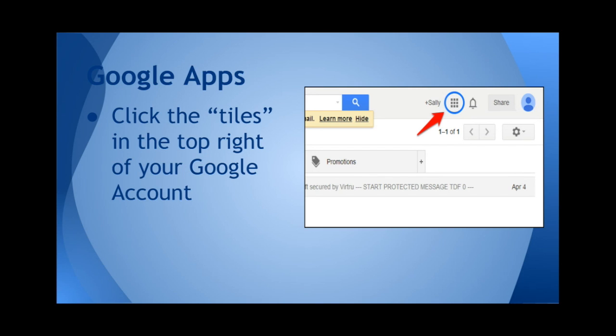When a user is logged into their Google account, in the top right corner, they will usually see some tiles, as we've illustrated here in this picture. If they click on those tiles, they'll be able to access what Google calls their Google Apps. So those are applications that live inside of each Google account, which is what we're exploring today.